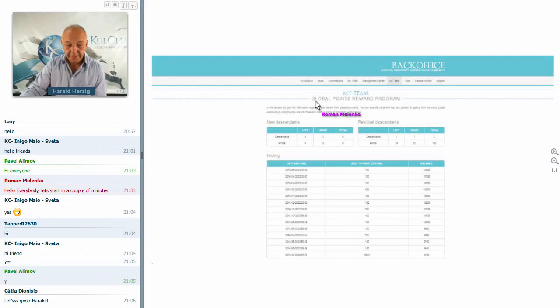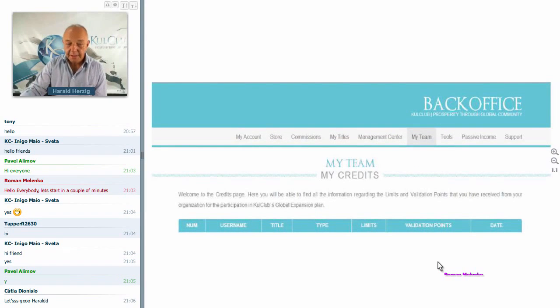Okay, that's My Descendants. And here we have the global point reward system. I just want to tell you that it exists, so you know it's a page here, as it will be changed very, very soon. We're talking about that at a later time.